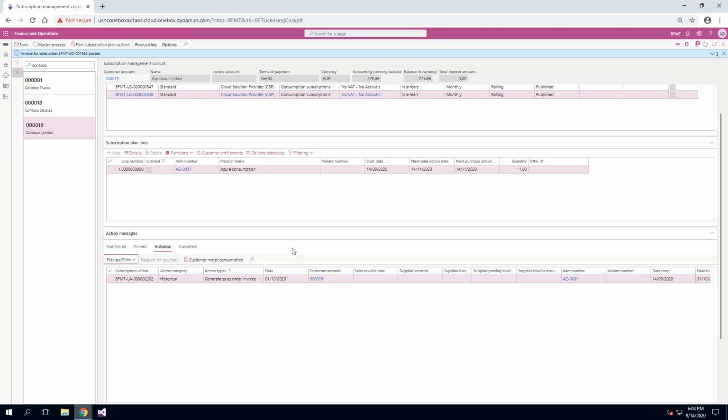By the way, if you're coming from a utilities industry standpoint, then I will advise you to check out the other lesson about metering, because there you could see how we could upload consumptions linked to a customer meter, either manually or via IoT or web services, which will then be automatically fed to the actions here, which are being generated by the subscription management module.